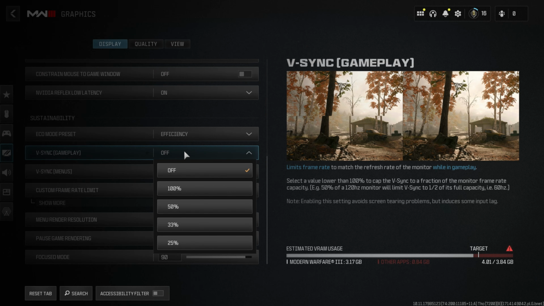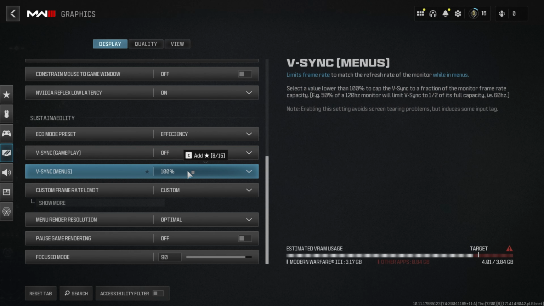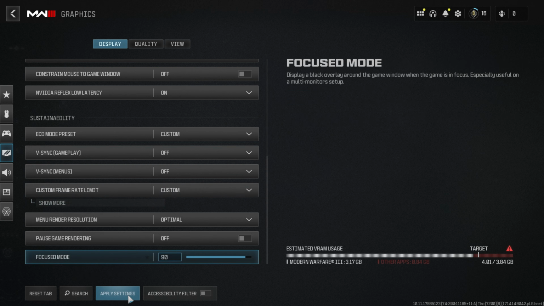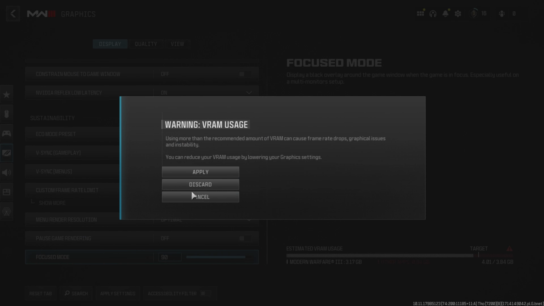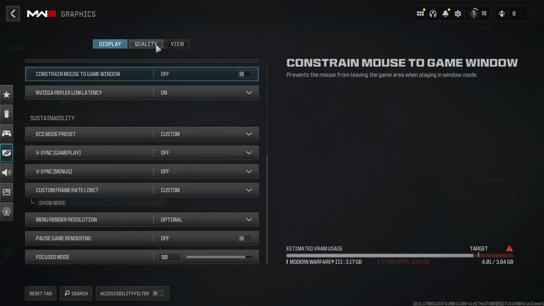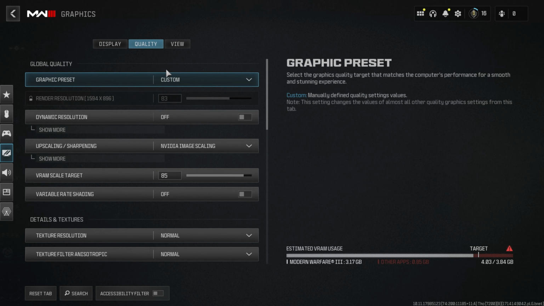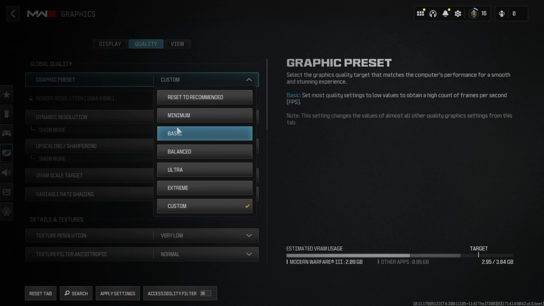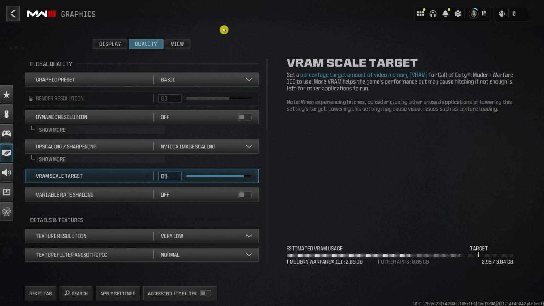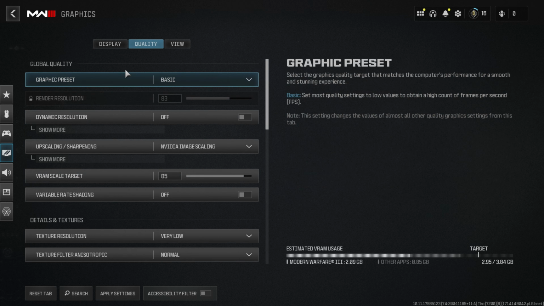Now, scroll down to the sustainability section and turn off VSync for both gameplay and menus. After that, click on Apply Settings and then on Confirm. Once that's done, switch to the Quality tab. Then click on Graphics Preset and choose either Minimum or Basic, or try out other presets to find what works best for you. After adjusting that, turn off upscaling or sharpening.